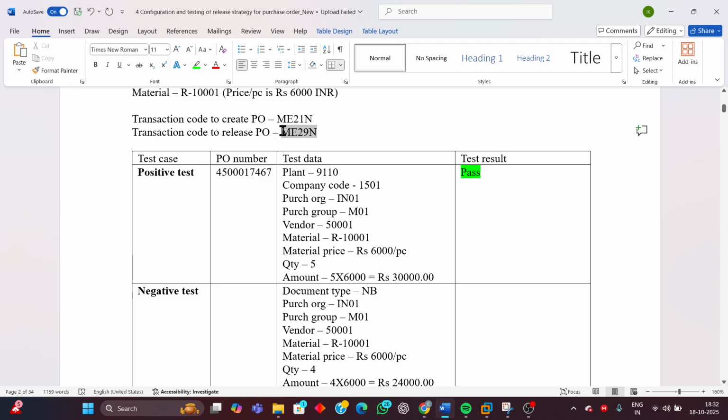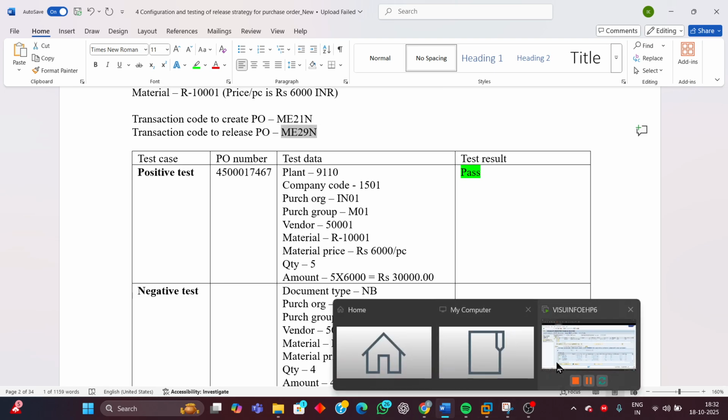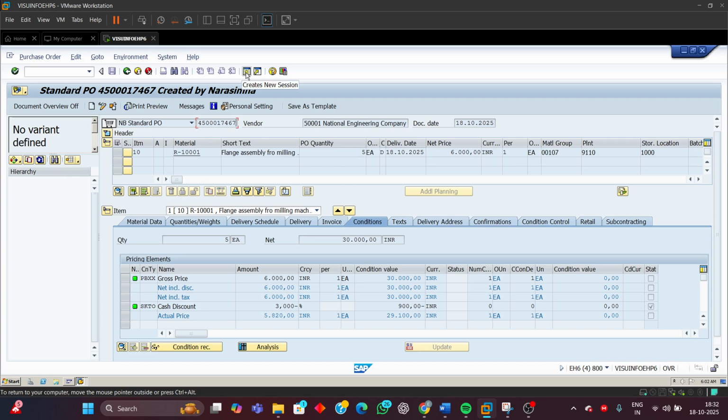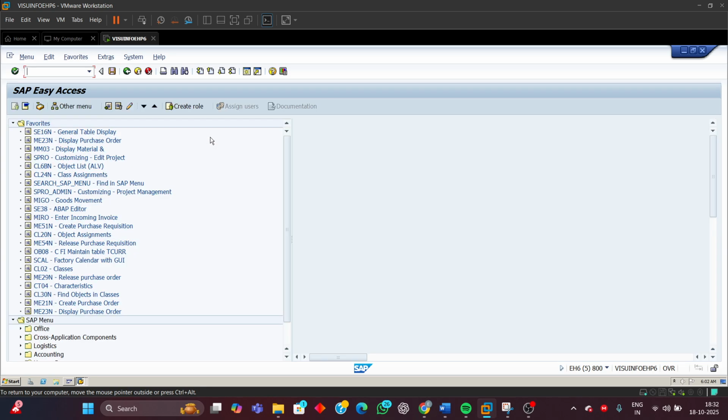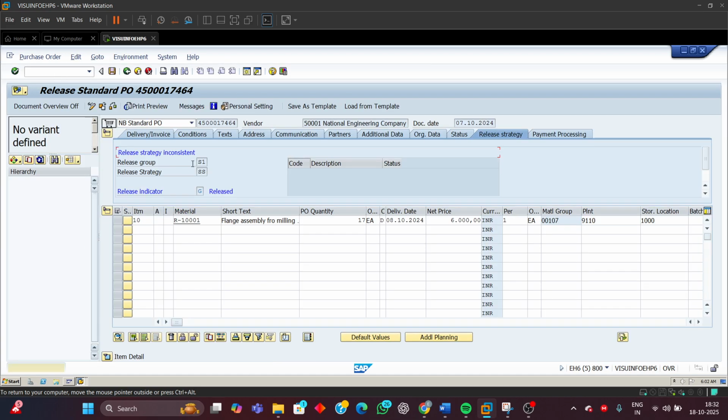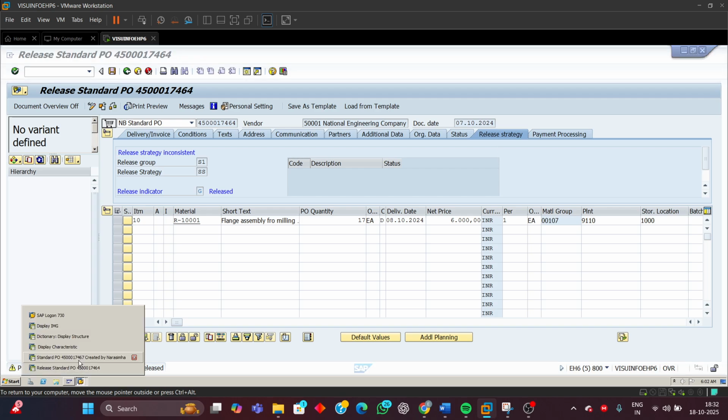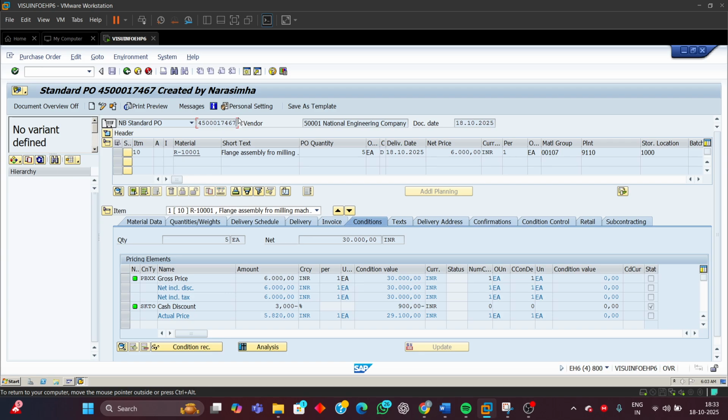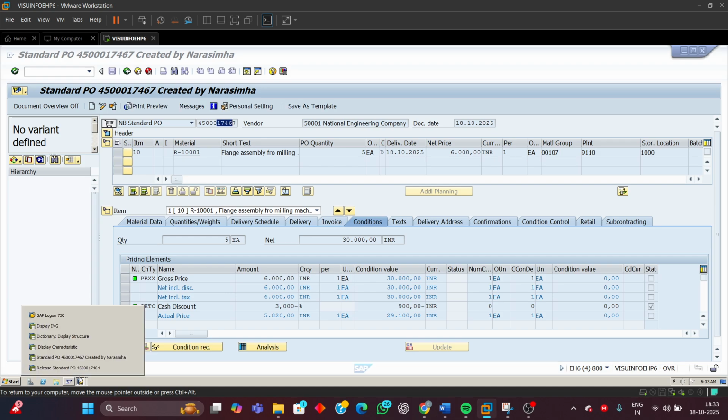The transaction code to release the purchase order is ME29N. Let me go here. I will open one more screen. I will go to transaction code ME29N here. What is the purchase order I am going to release? 17467. Here I am in ME29N.